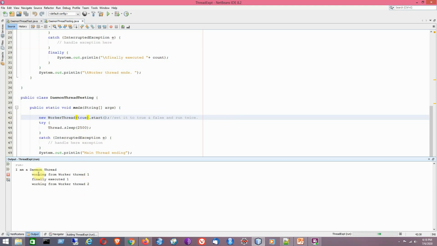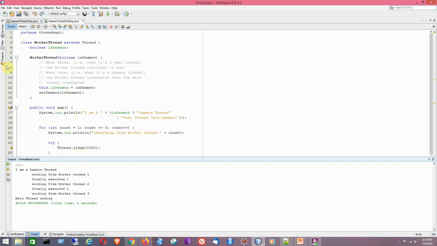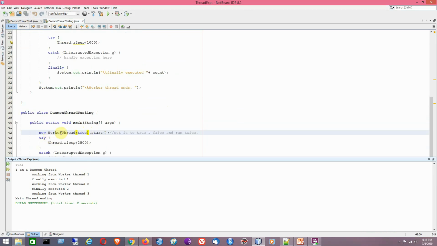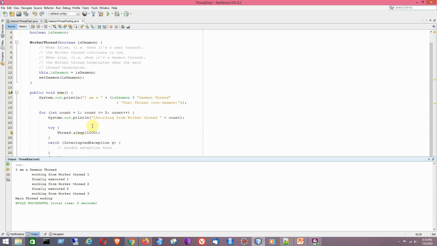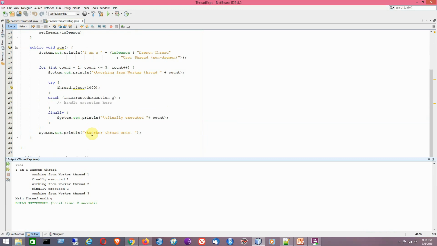Now I'll be running this program with this value as true. It is showing here, I'm a daemon thread. That means this thread has become a daemon thread, so it will be just a service provider thread for the main thread. Here it has got its chance to execute only 3 lines, like the finally block has been executed here twice.